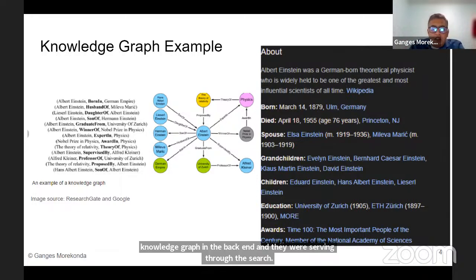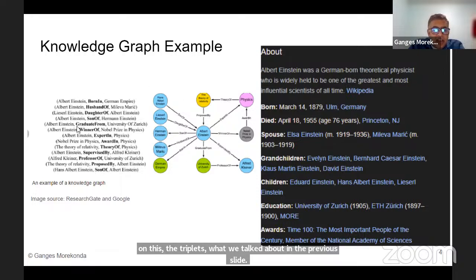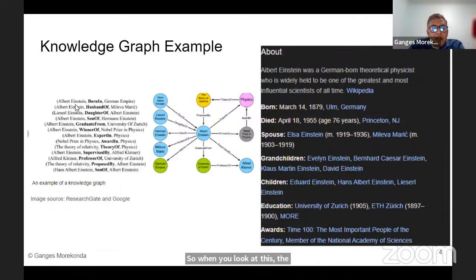For example, to give some perspective on the triplets we talked about in the previous slide, when you look at the graph and the triplets there: Albert Einstein, born in German Empire. You see the subject, the relationship and the object, so how it is related. This is what we are going to build, and that is the graph or the source we use when we do a search or query along with the naive RAG.